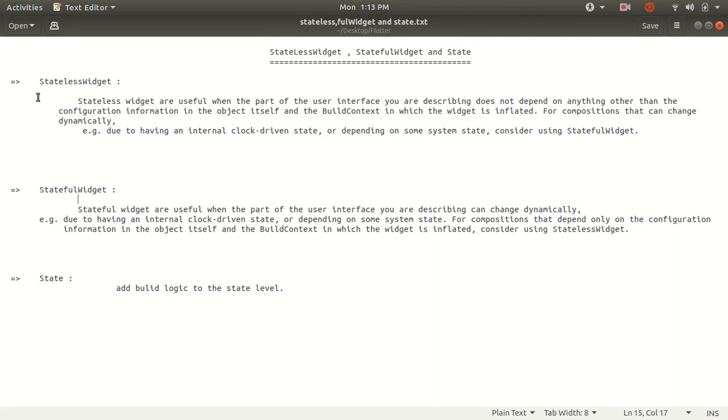Let's get started with stateless widgets. Friends, stateless widgets are useful when the part of the user interface you are describing does not depend on anything other than the configuration information in the object itself. This means, suppose you are building some UI in which you do not have to change the texts or a logo or that kind of stuff, then you can do it with a stateless widget. There is no change allowed in the state of that UI.